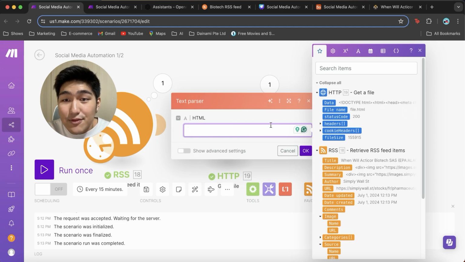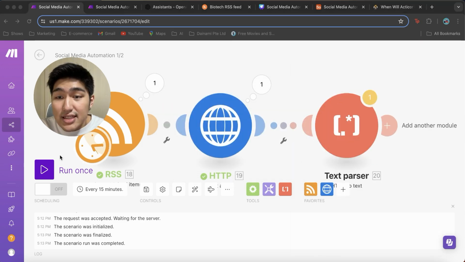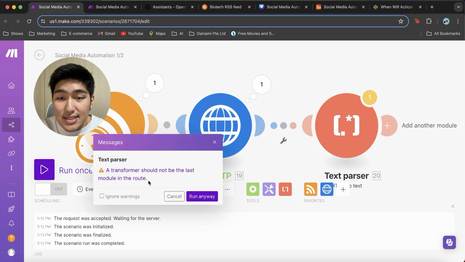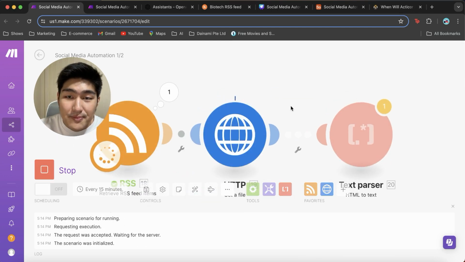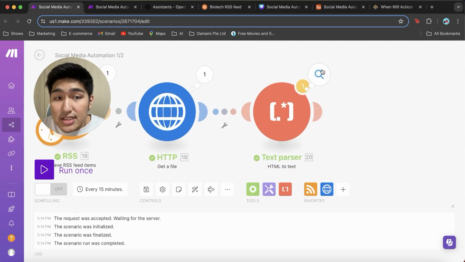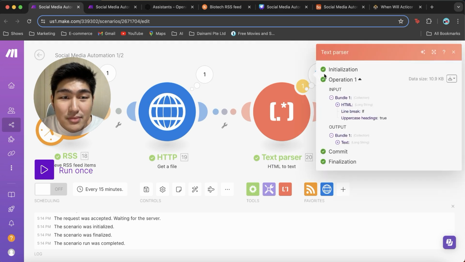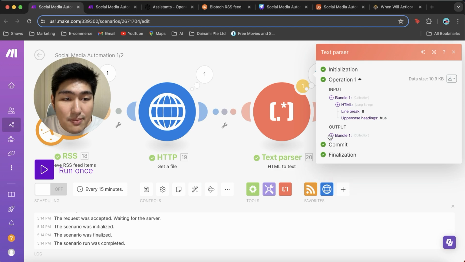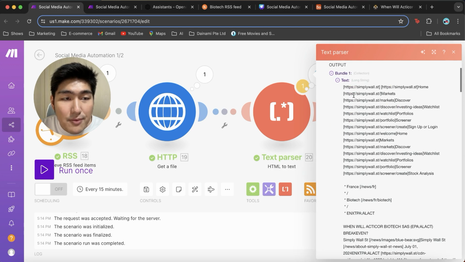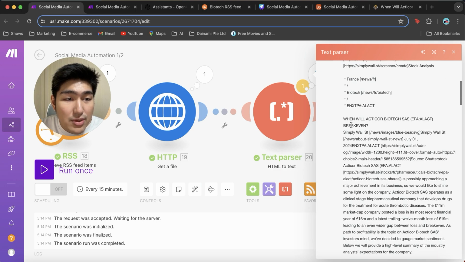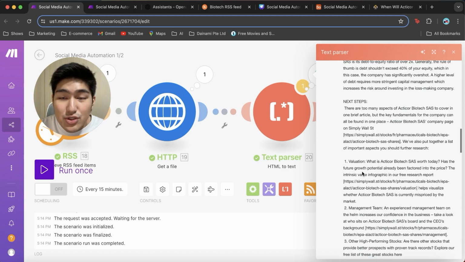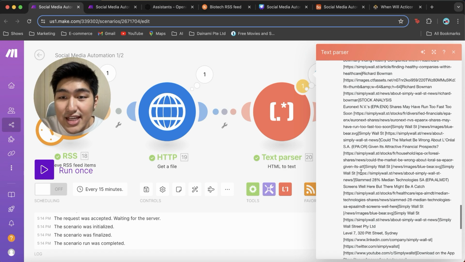And very easy, we can take the data from the HTTP module itself. Right, click into it and click OK. Now let's click run once again and see what we get. Run anyway. Okay. Once again, as long as the bubble is completed, it shows that the automation has run successfully. Click into it, we can see the output, the bundle, the text, and you can see over here, we do have the list of links, we do have all the information in text. So this will be super useful for our AI to analyze later on. Amazing, so this first step is done, we have converted the file into something readable.